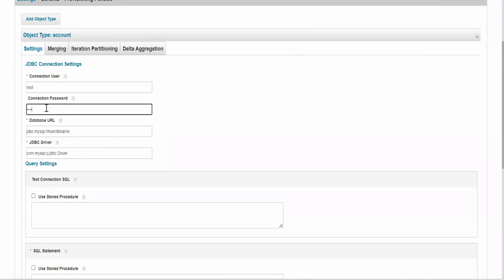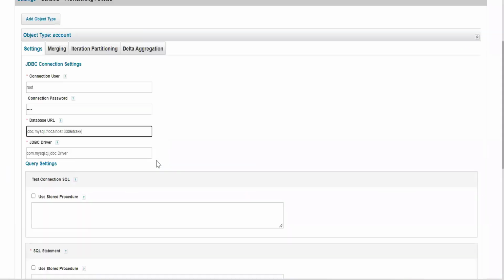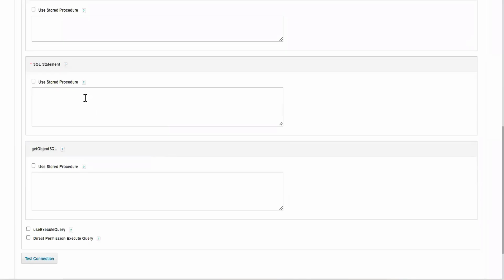User is root. Password is root. This is a sample URL you have to update. This MySQL host is localhost. Colon 3306, that is the default port, and after that the DB name is track. Okay, this is a time database. Now, this is mandatory. If you see, the star is mandatory.